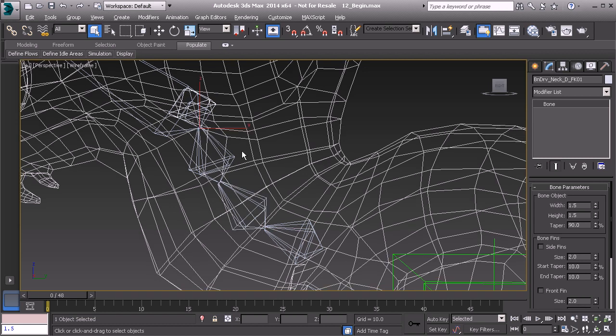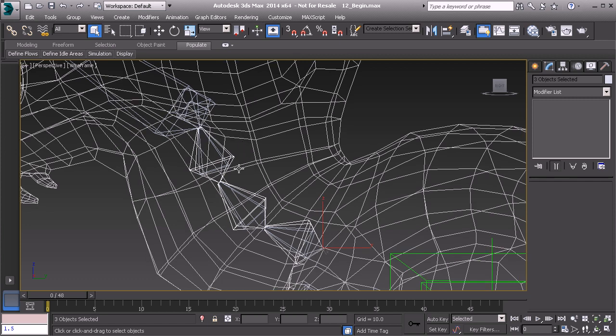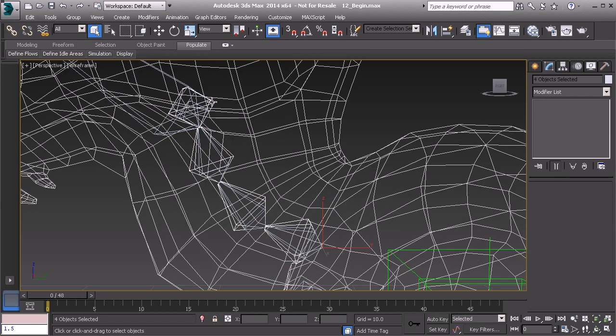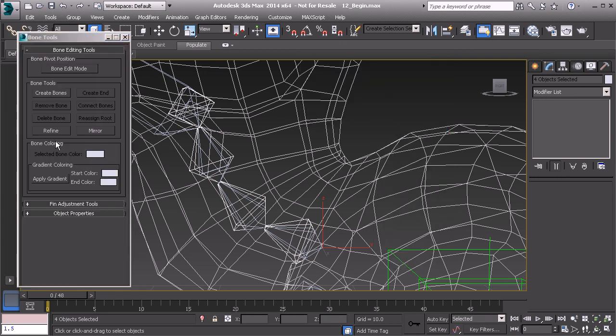Alrighty, so now that these have been renamed, we can go ahead and actually color code this chain. Again, that will just help to make sure we are selecting the right chain when we go ahead and set up our constraints and controls. So we're going to grab all of our new bone objects, and we'll head back over to our bone tools. So from here, we can go ahead and work with bone coloring.